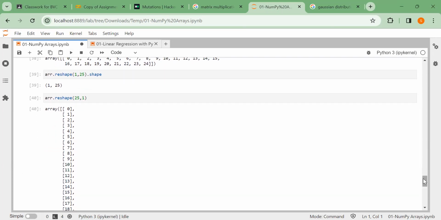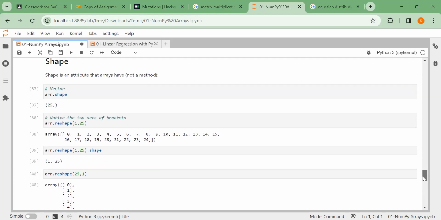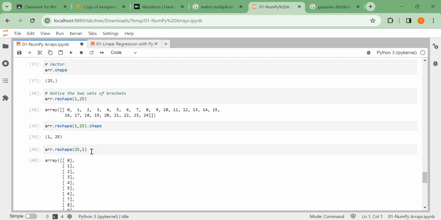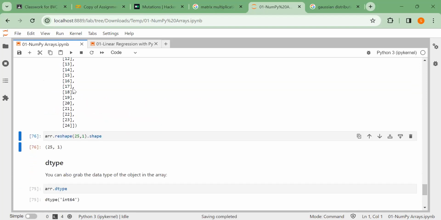So now there are 25 rows. It will give 25 lists as elements. A matrix implementation with one column is different from a single dimensional array. So this 25 comma 1 is not the same as this 25 comma blank. This is a single dimensional array of 25 elements which behaves like one column, but this is an actual matrix of one column. So now if you ask its shape, it will show you 25 comma 1 properly.